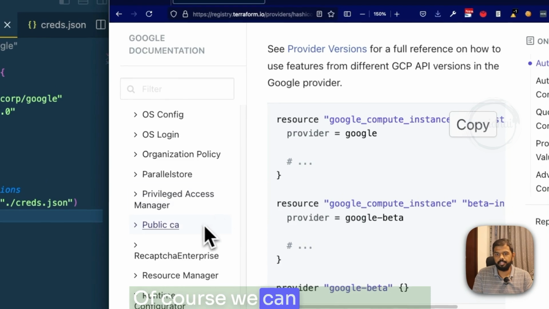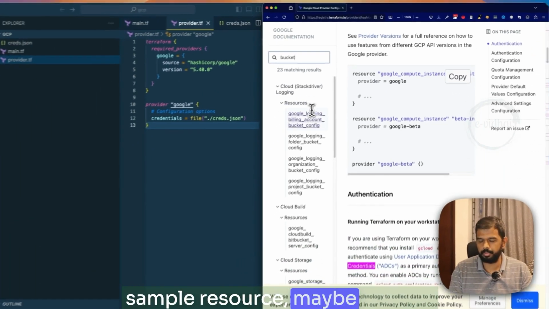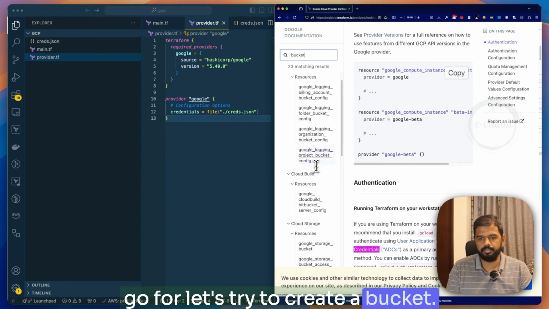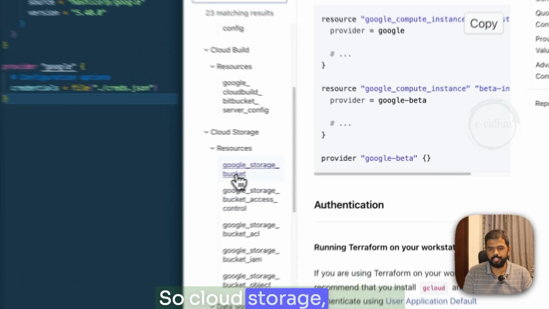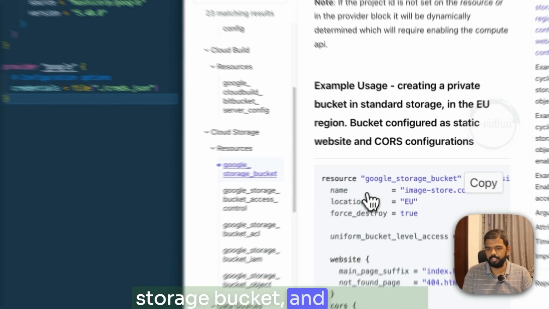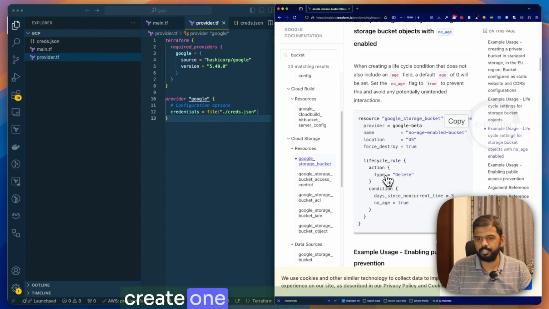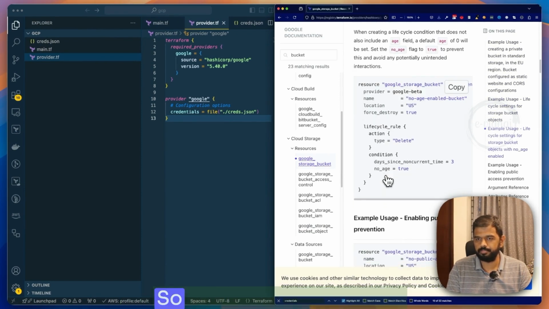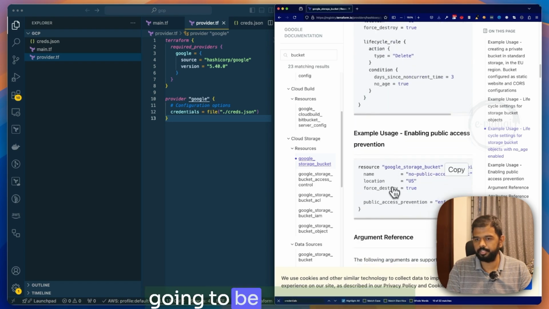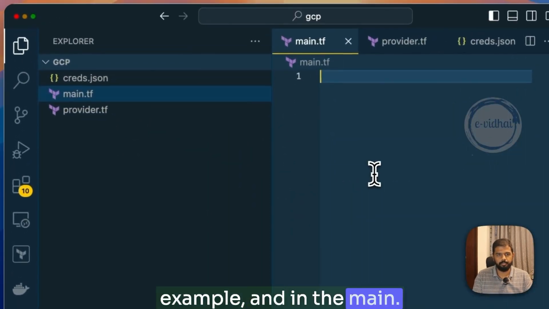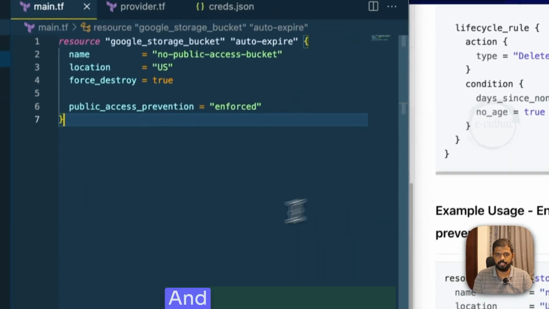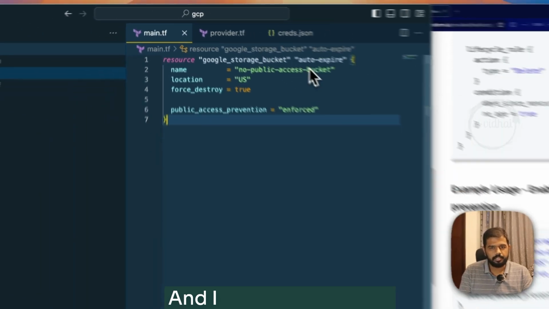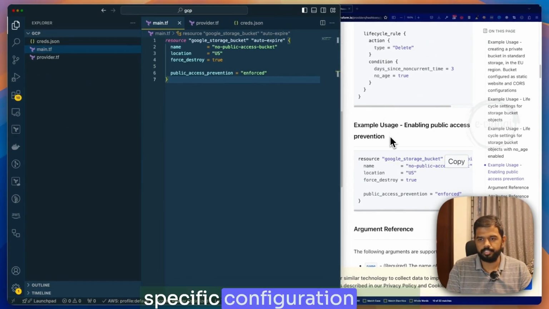Of course, we can try creating a sample resource. Maybe you can go for, let's try to create a bucket. So cloud storage, Google storage bucket, and let's try to create one sample bucket, right? So we can use this one. For the sample bucket is just going to be the normal one. We can take this one, for example, and in the main.tf, let me copy this, and I think we have this specific configuration ready.